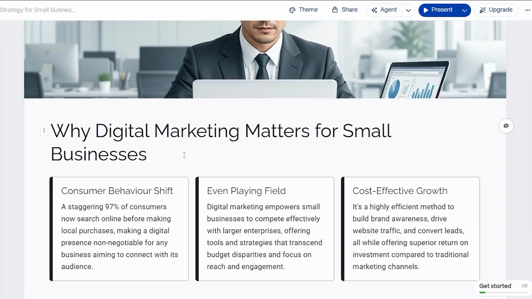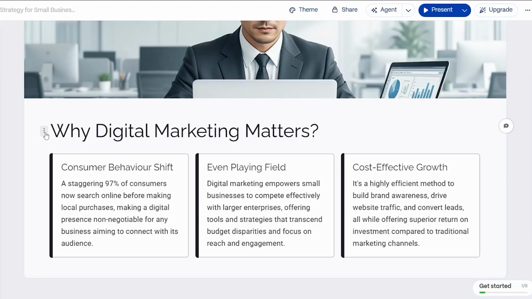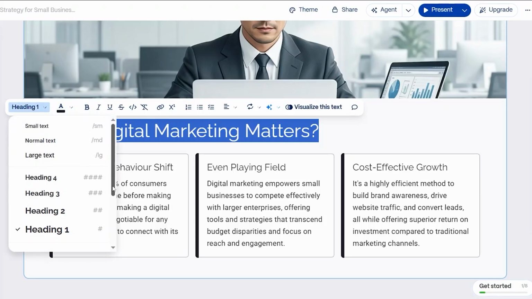You can also move around headings if you don't like them. Like right here, it says why digital marketing matters for small businesses. I am going to take this, and we're going to make it a question mark so it looks more proper. You can simply also edit it without actually selecting the whole text. If the paragraph is too long, by these 3 dots right on its side, you can edit the font, you can edit how you want the text to look like. Everything can be done in here.